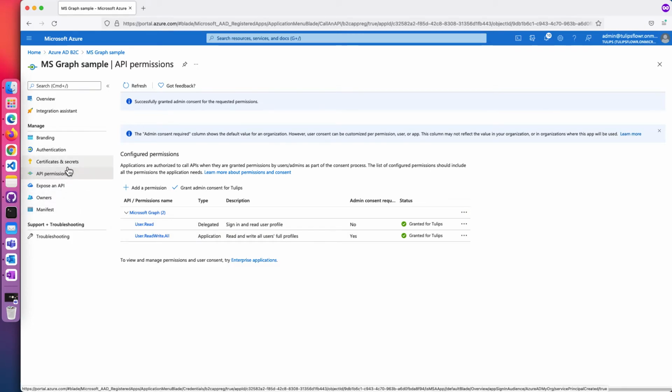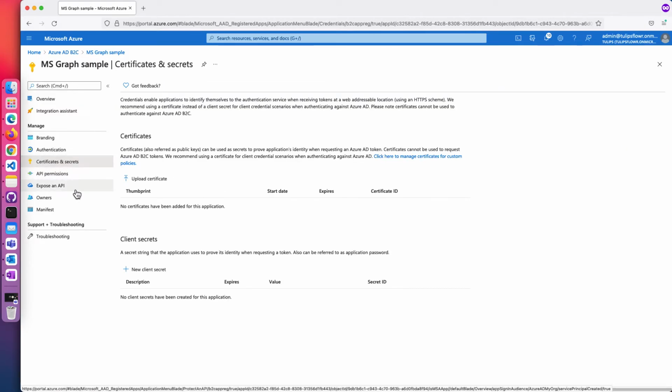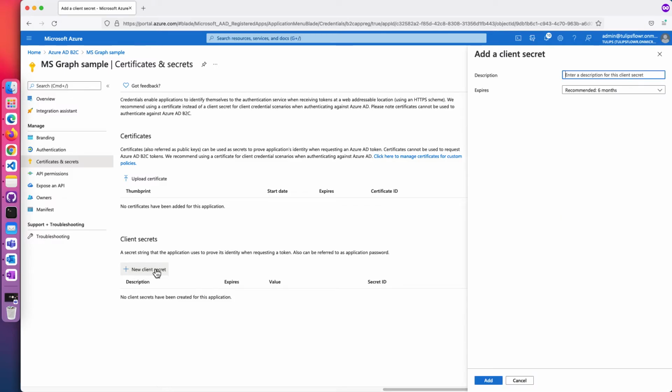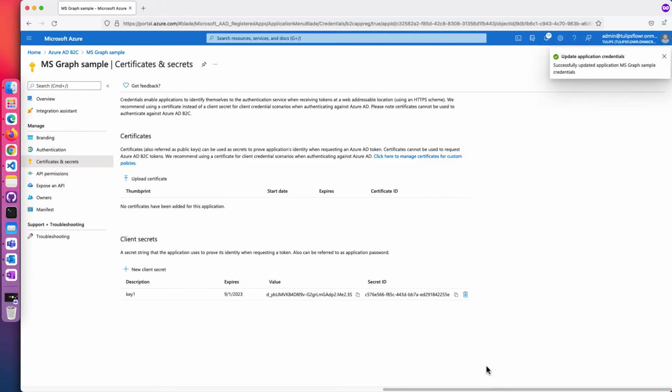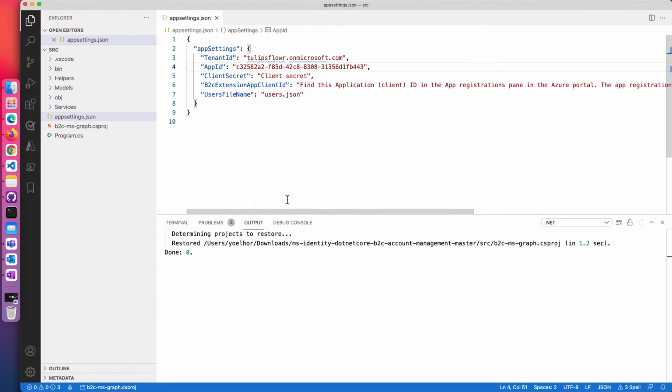Then we need to create a client secret. So select certificates and secrets. Under client secret, select new client secret, give it a name, for example, Q1. Select the expiration date after 24 months, and then add. Copy the client secret back to the application and paste the client secret, save the file.